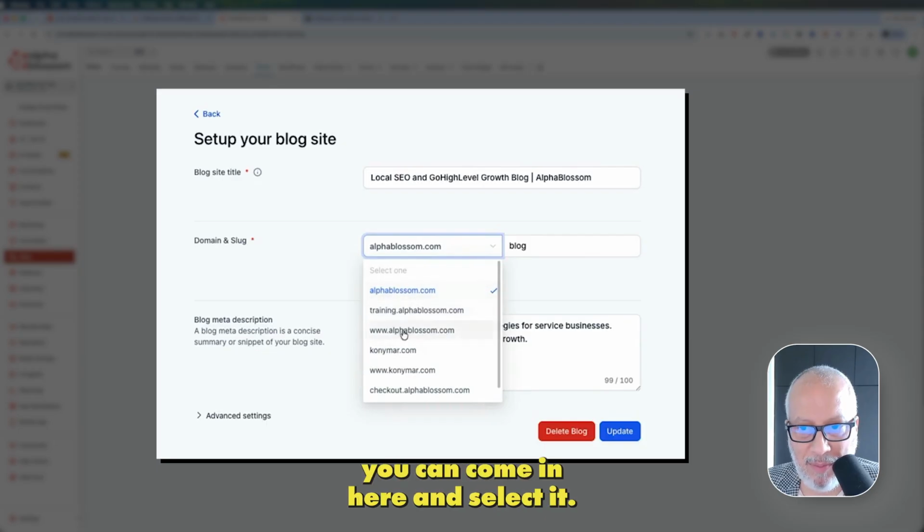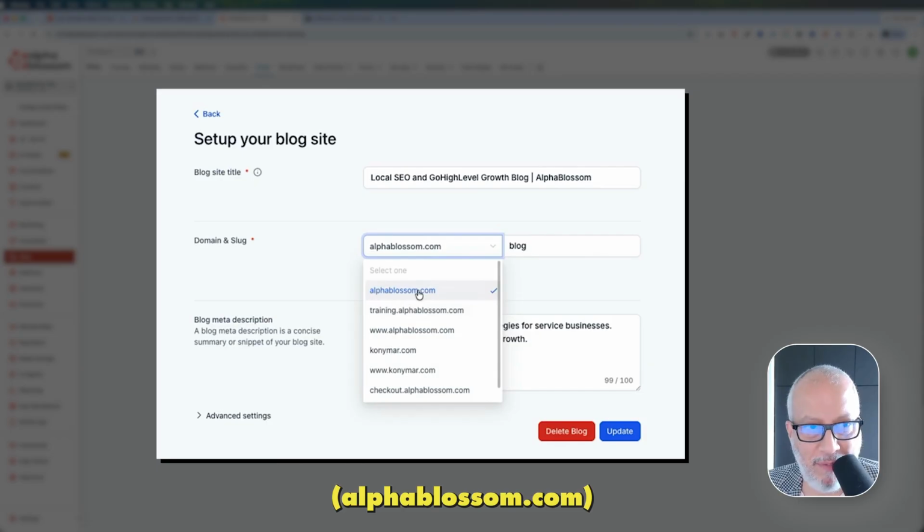So once you have the domain, you can come in here and select it. And with blogs, I can use the same blog. So if I'm using alphablossom.com for the website part of here, I can also use it for a blog because the ending is going to be different. So it is integrated to be a seamless integration.